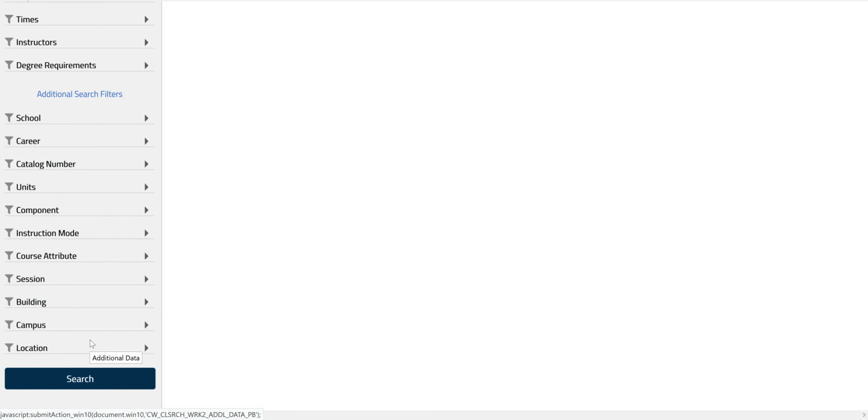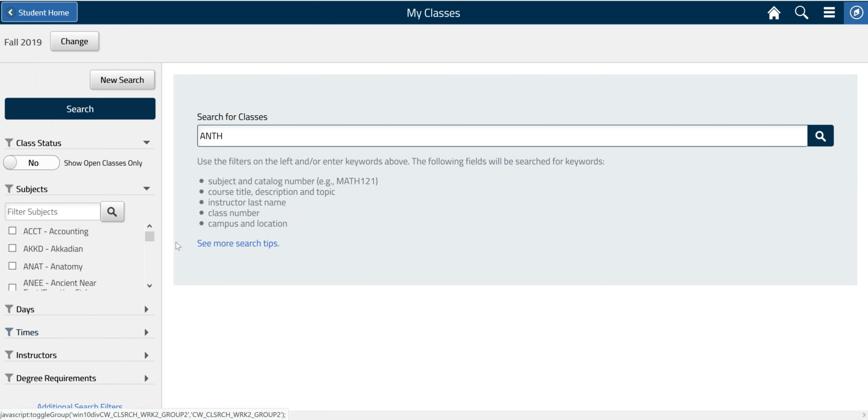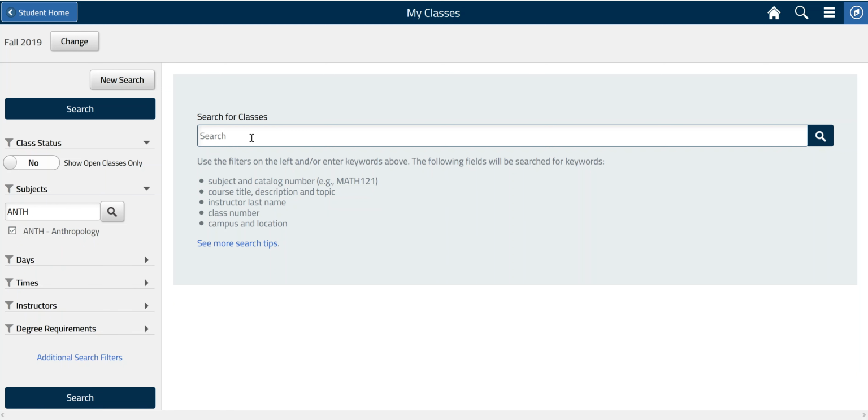Now let's look at a specific example where you would use both the left search filters and the Search for Classes box. I'm going to go ahead and click New Search. Let's say you want to search for any class with the subject of ANTH that has the word culture in the course description or title. So go ahead and select ANTH from the subject list on the left. You can either select it or you can type it in here. And then we're going to type culture into the Search for Classes box. Then click Search.